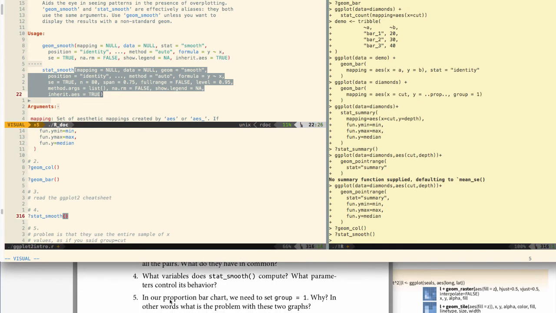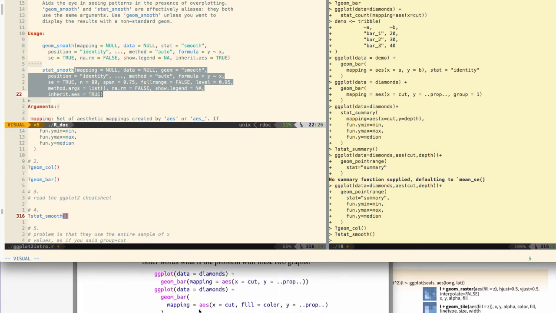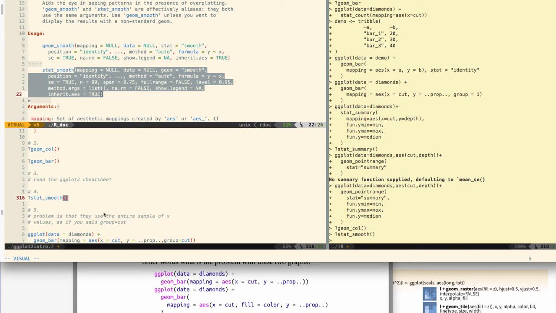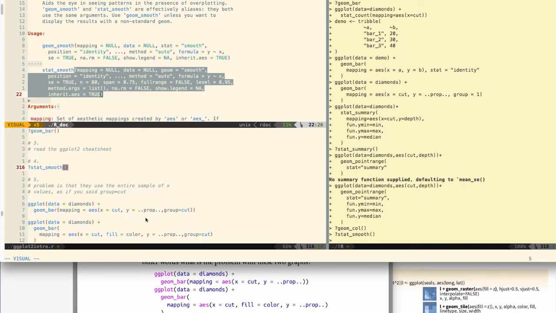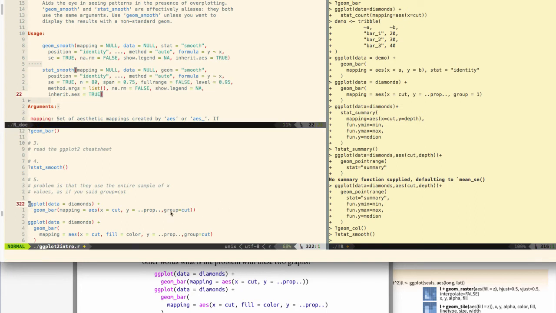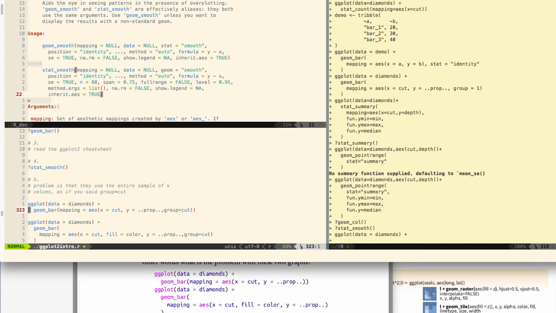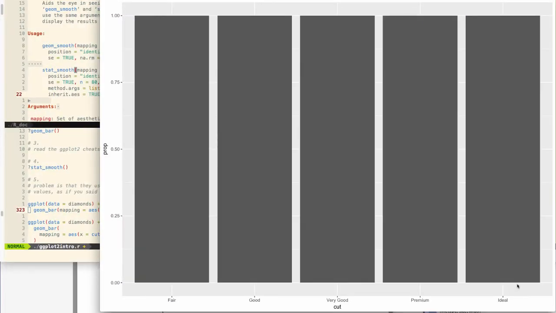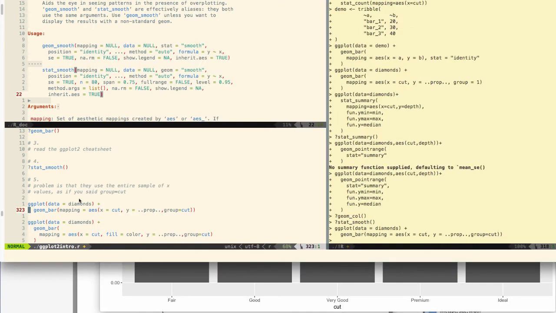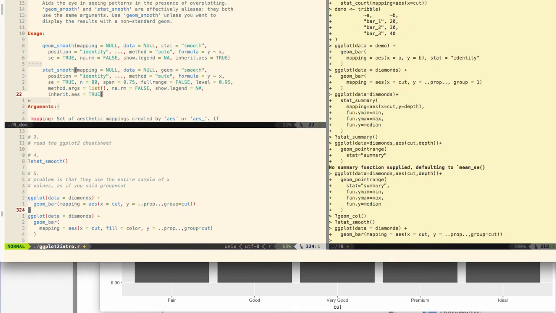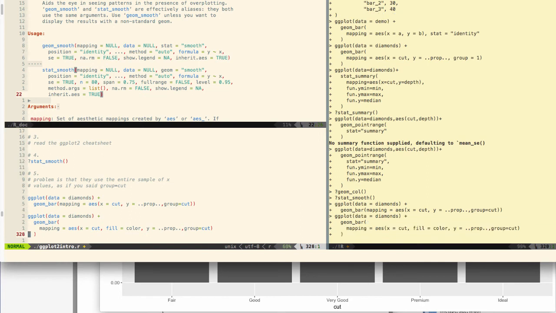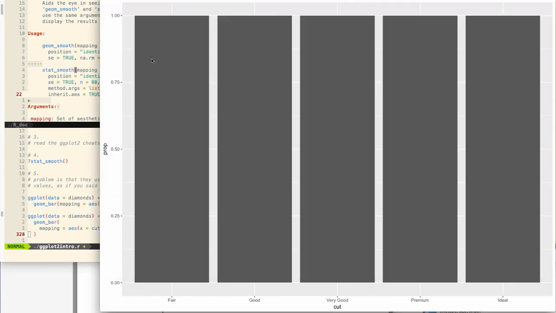Okay, number 5, in our proportion bar chart, we needed to set group equals 1. Why? In other words, what is the problem with these two graphs? So let's take a look at these. The problem is that they use the entire sample of x values, as if you said group equals cut. So I'm going to do them with group equals cut explicitly, but if I eliminate this, I'm going to get exactly the same result. So what's happened here is that it's used all the x values to compute this. So the proportion of x values that are x values is 1. And the same thing is going to be true of this one. The proportion is equal to 1.